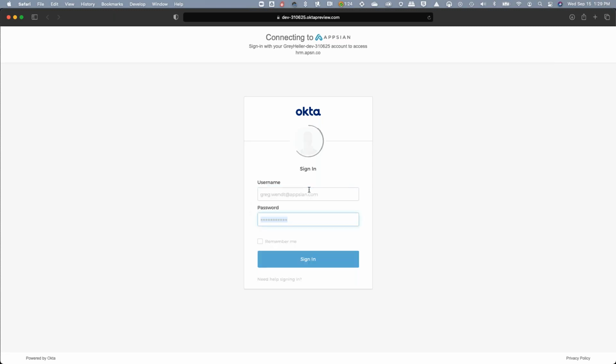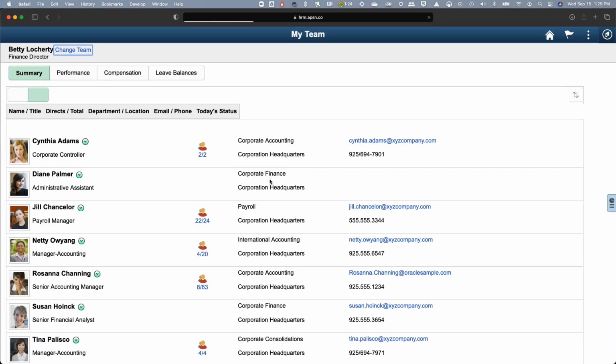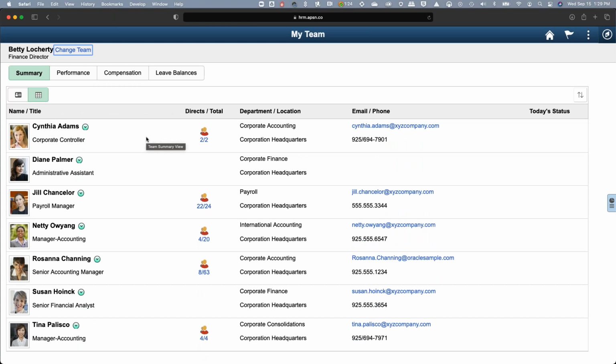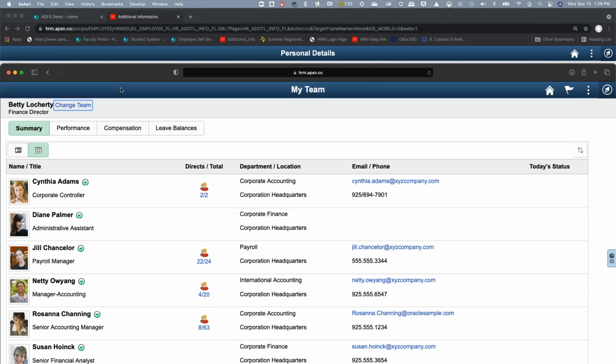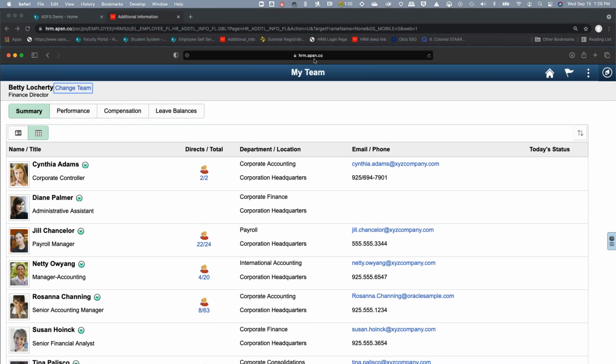So I'm going to go ahead and put in my OKTA credentials. As you'll see, this is OKTA and not ADFS. And this is coming into the exact same PeopleSoft system. The page that I happen to be loading into has all of the photos on it, so it actually takes a little bit longer to get into. So you can see from a PeopleSoft system, I'm working with hrm.appsian.com, same up here.